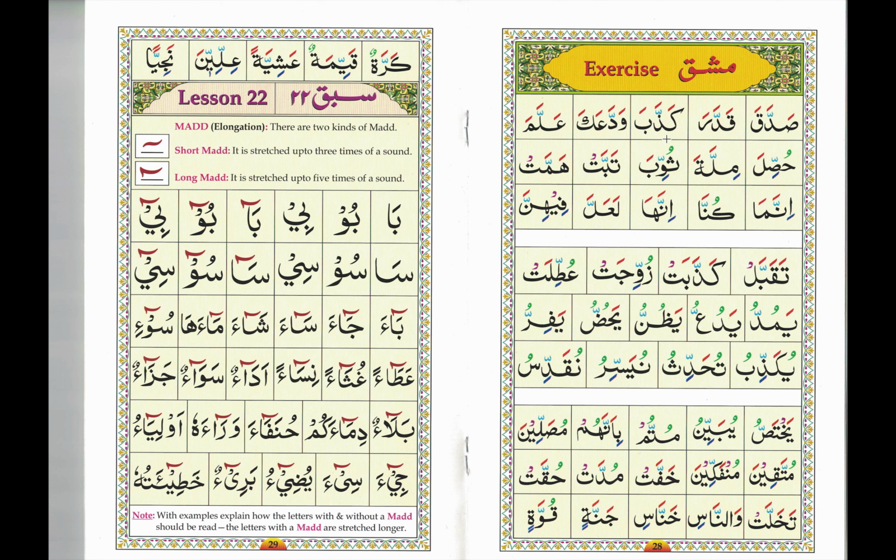Kaddhaba. كذب. Now here the waw will join to the dal. Wad, the second dal has a fatha. Da, wadda. Ain has a fatha. A, wadda'a. Ka, wadda'aka.